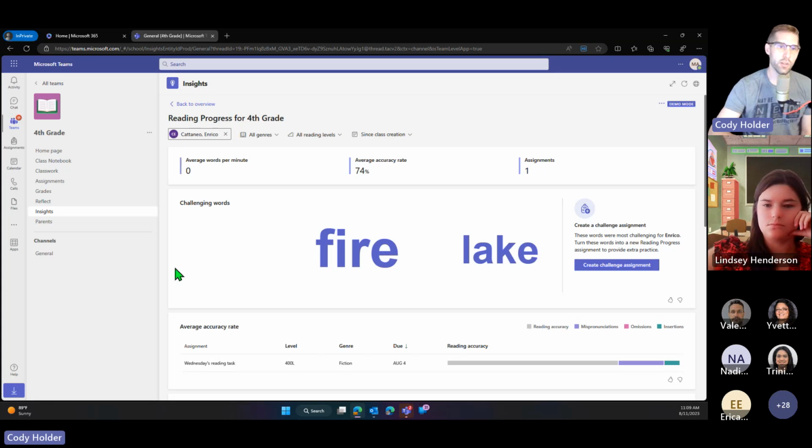That's a great question. Okay, so the way it works is when you create the assignment, and I'll show that here in a second, you get the opportunity to allow redos, right? So if you do unlimited, they can go back as many times as they want and practice that reading progress assignment before they say, okay, I'm done, I'm going to submit that. So if they get distracted, it gives them the opportunity to go back and try again. Good question. Okay, so I'm going to close out of our insights here.